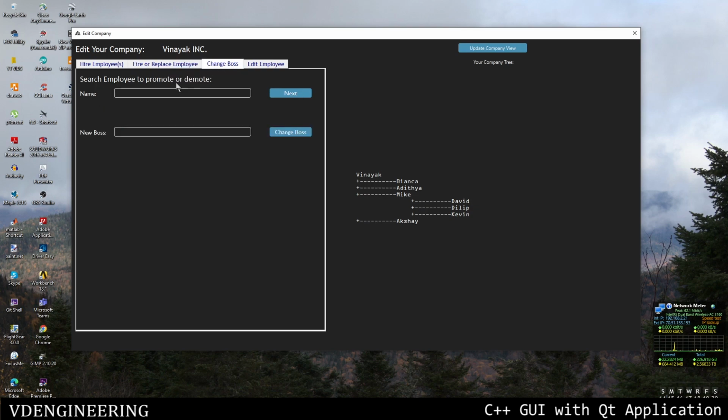Now I want to change boss. So let me say Kevin's boss is now me. So change boss and promotion is something similar. So the employee reports to Mike, right? Because Mike is now here, and then new boss is Vinayak. So now you see how Kevin got promoted.